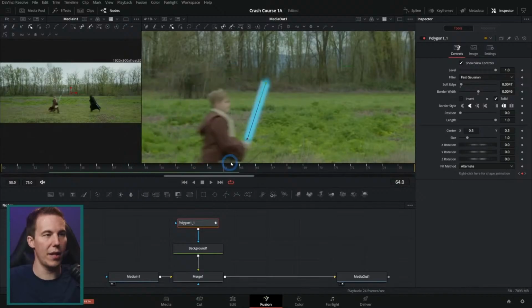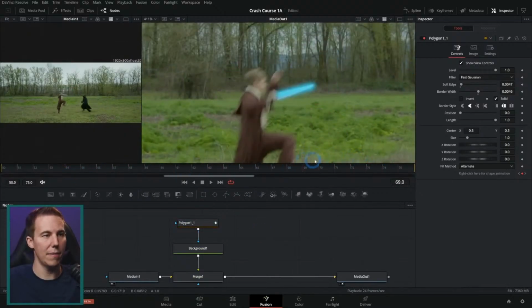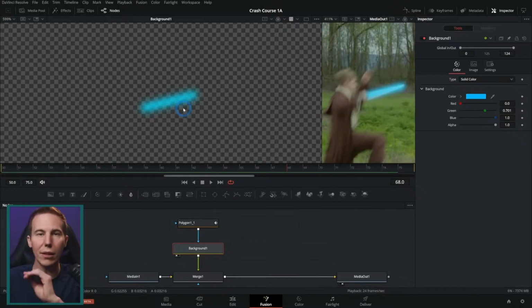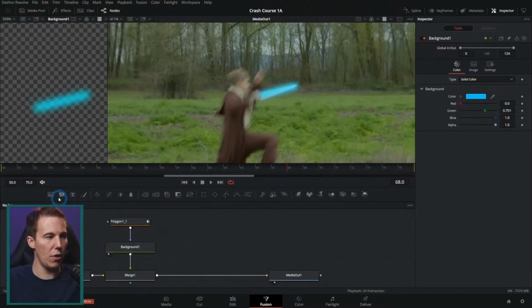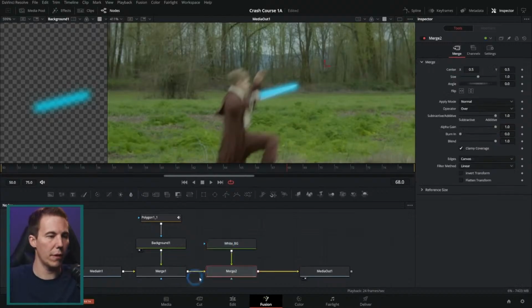Okay, and now we have the entire lightsaber animated. But, you know, it doesn't look very good. This lightsaber is just this blue. And to make it look like it's actually light, we need to have a white core on it. And so what we can do is just make a new background node. This is going to be a white background. And I'll hit F2 to rename this. We'll call this white underscore BG and put that over everything.